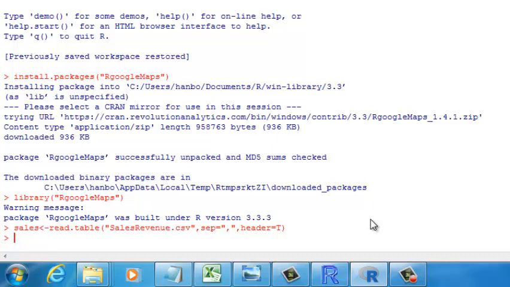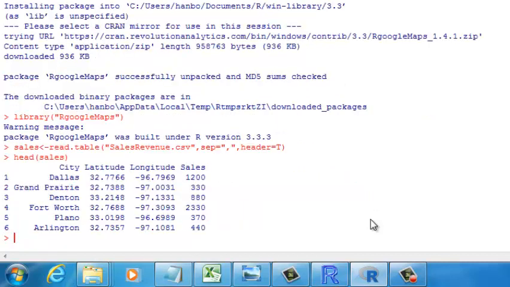Let's take a look at the data structure. Let's type in head, parentheses, sales. This is how the source data looks like. We have the city name, latitude and longitude for each city, sales we made in each city. Next, we need to create a map.